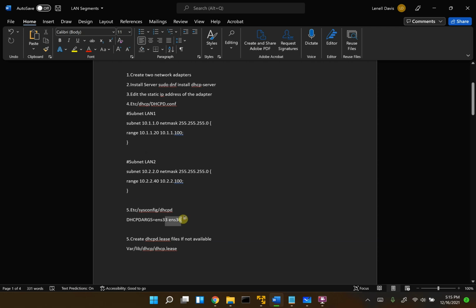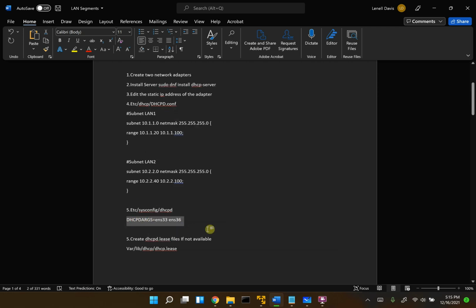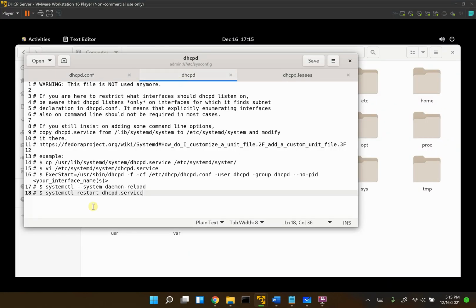Now we're going to edit our sysconfig DHCP file. And it's DHCPD args. And we're going to put in both of our adapters, our ENS33 and our ENS36 adapter. So let's go here. And same thing, if you want it to be ignored, put a hashtag in front of it. So that's what I'm going to do. I'm going to click on save.